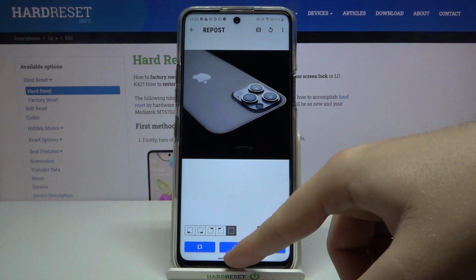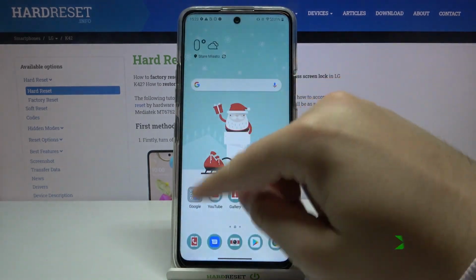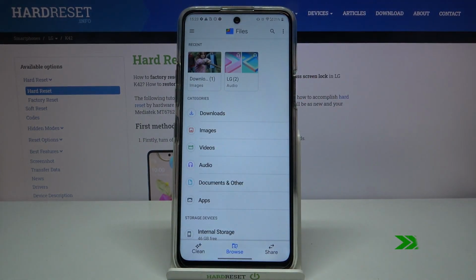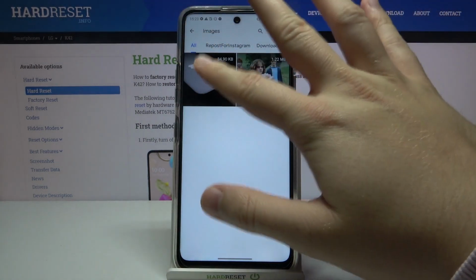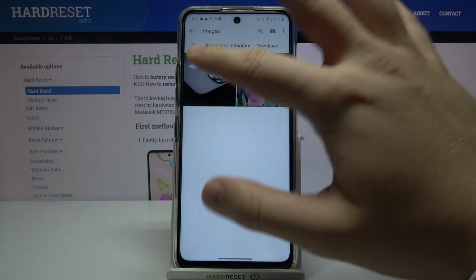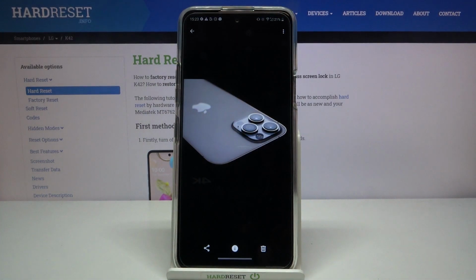And after that we can easily enter our gallery, and I think it will be in the images probably. And as you can see, here I get the photo that I downloaded from Instagram on our LG K42.